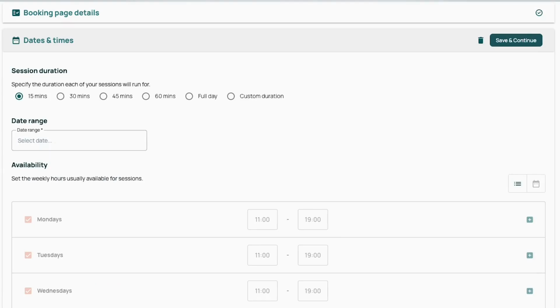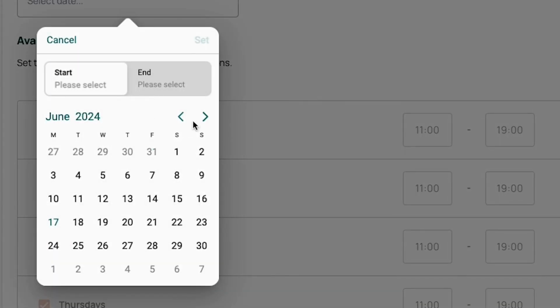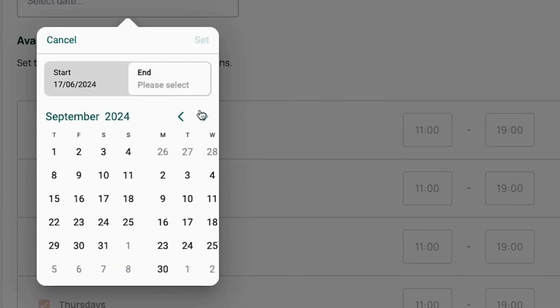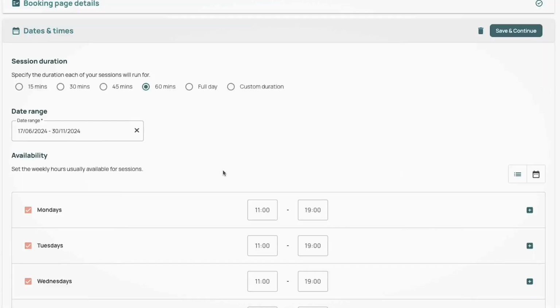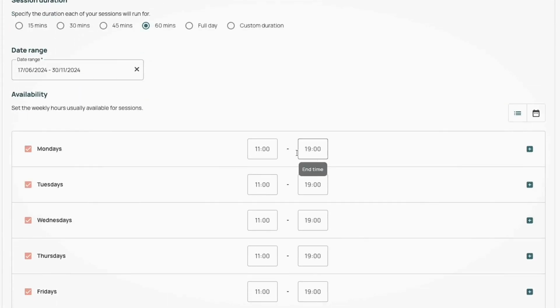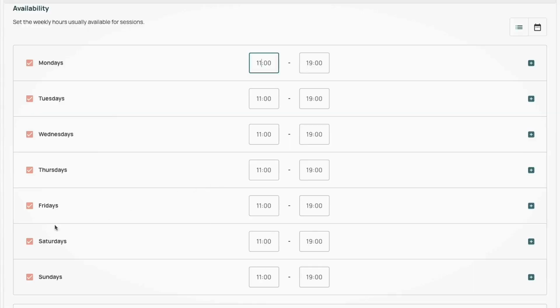You now arrive at dates and times. Here you define your availability for your booking page and how long your booking page should be visible. Start by choosing session duration either from predefined times or select a custom duration. Then enter when you will start receiving bookings and when the page will be closed under date range. Below, you choose when it should be possible to book within the time frame you set. For example, you can choose to receive bookings Monday to Friday between 10 o'clock and 15 o'clock.